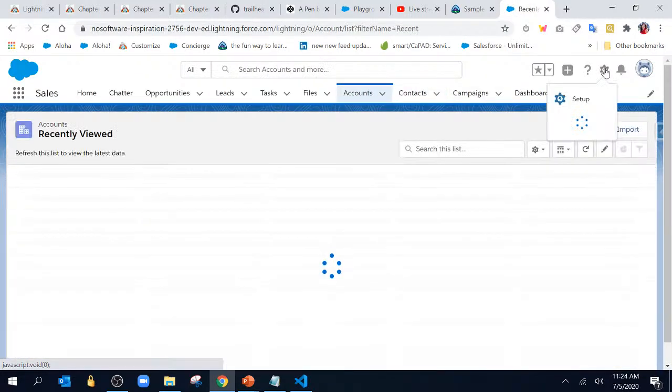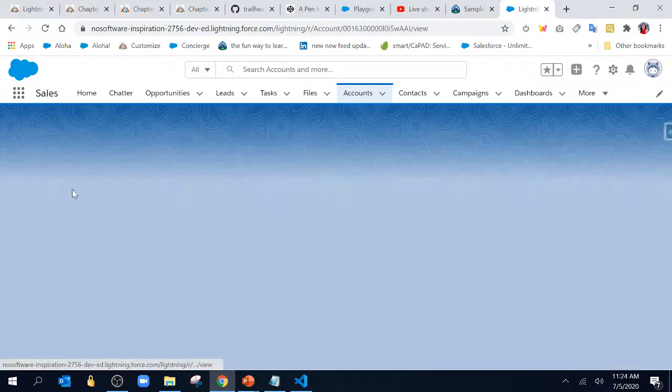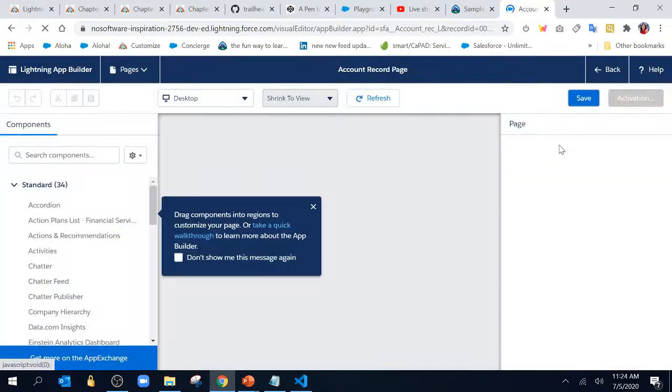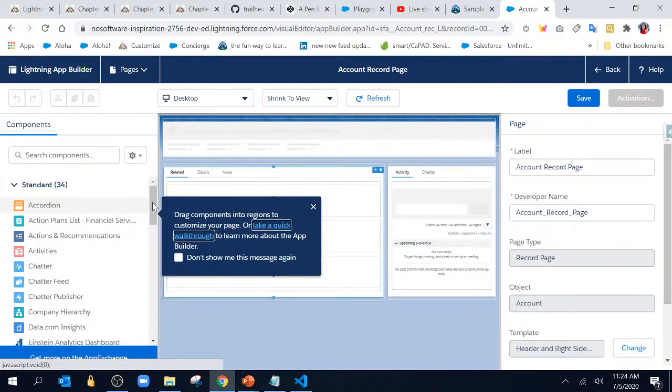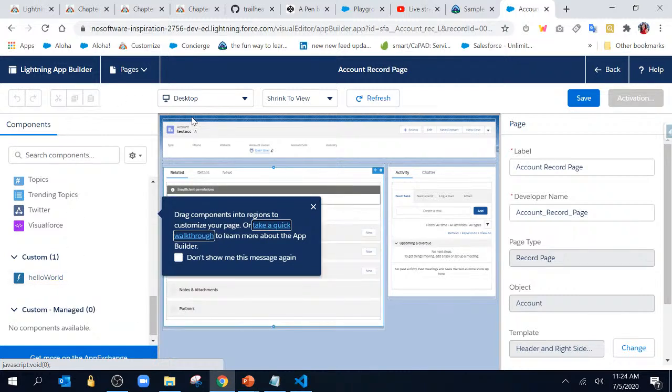Let's go to the account record page. Go to edit page. And see, we are able to see it here. So that is the beauty of it. In the metadata.xml file, you can define what you want to use and where you want to use it, that kind of location you can put in.